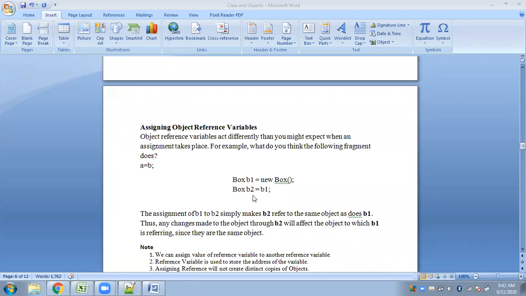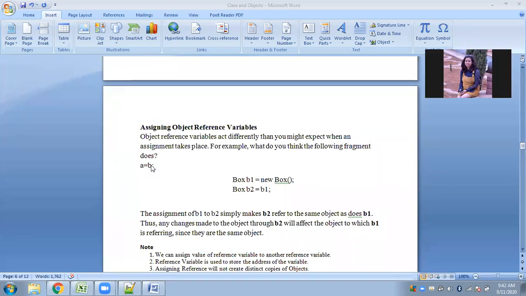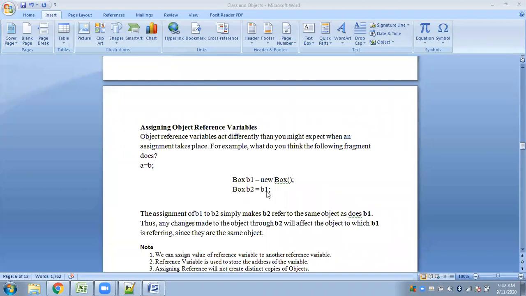So if you compare these two statements, they look somewhat alike, because even in here A equal to B means I am assigning the value of B to A. Even in here I am assigning the value of B1 to B2. But the assignment of B1 to B2 simply makes B2 refer to the same object. So this does not mean that you are assigning the values of object B1 to B2. You are not creating a duplicate object.